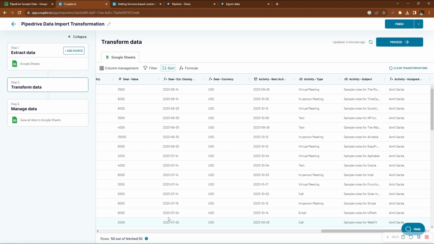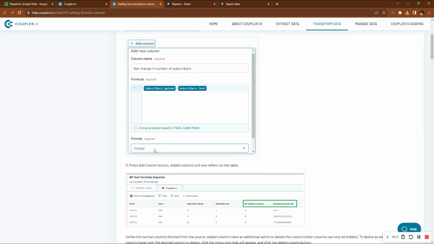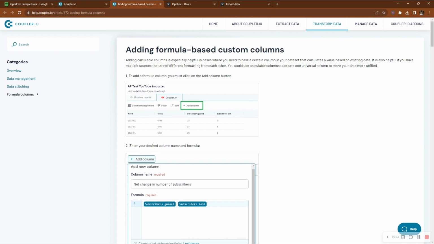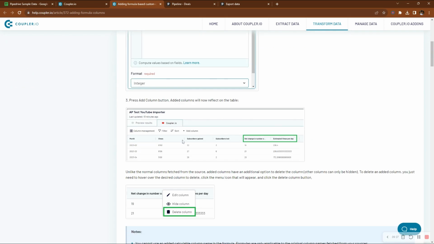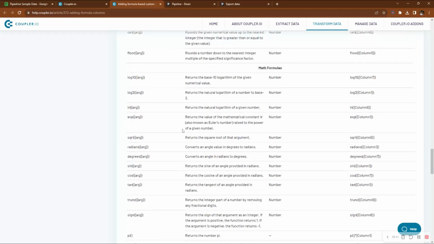So now we have seen what all we can do inside Coupler when it comes to data transformation. If you need more information about what formulas we can use and how to use them, you can refer to this resource, which is available in Coupler docs. It covers all the formulas or all the mathematical and logical operators you could use inside Coupler.